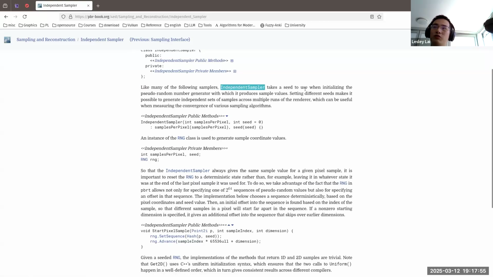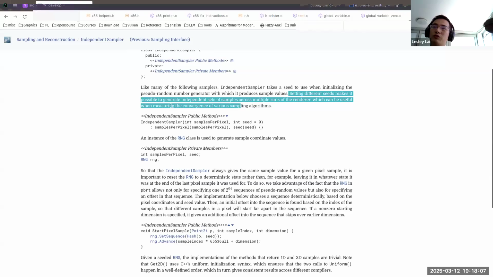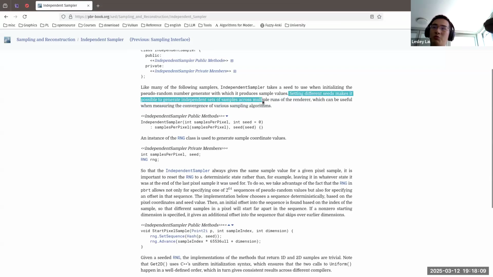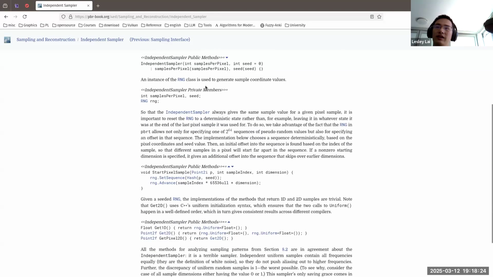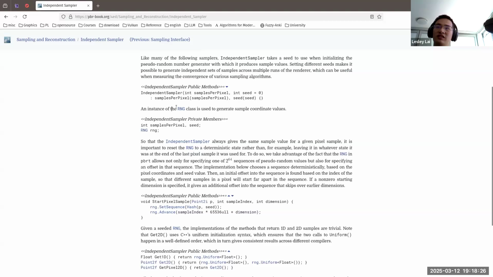Independent samplers take a seed to use for initializing the PRNG. Setting different seeds makes it possible to generate independent sets of samples across multiple runs of the same render, which can be useful when measuring the convergence of various sampling algorithms. And they use an RNG class to generate sample coordinate values.